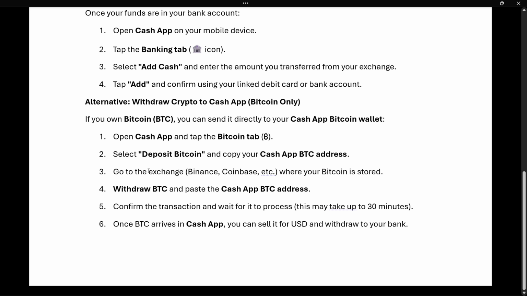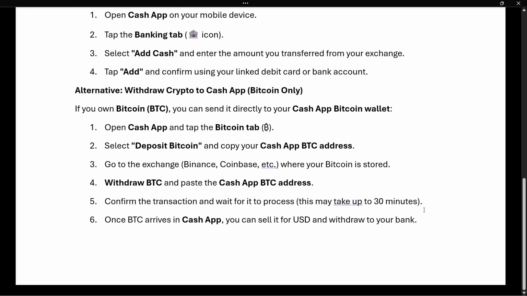From there, go to the exchange, whether it's Binance, Coinbase, etc., where your Bitcoin is stored. Then you can withdraw your Bitcoin and paste the Cash App Bitcoin address. Then you will have to confirm the transaction and wait for it to process, which may take up to 30 minutes, sometimes less, sometimes more, depending on how many things are processing right now. Once your Bitcoin arrives in Cash App, you can sell it for USD and then withdraw to your bank account. So that's pretty much it.